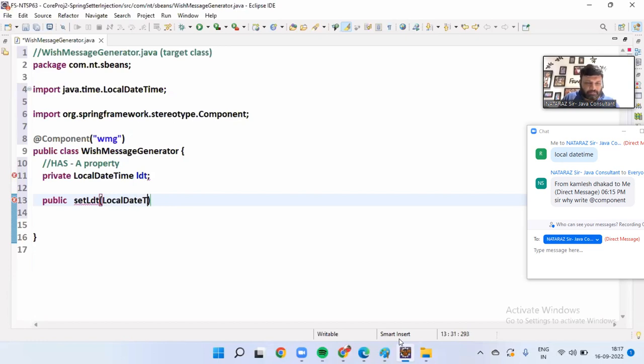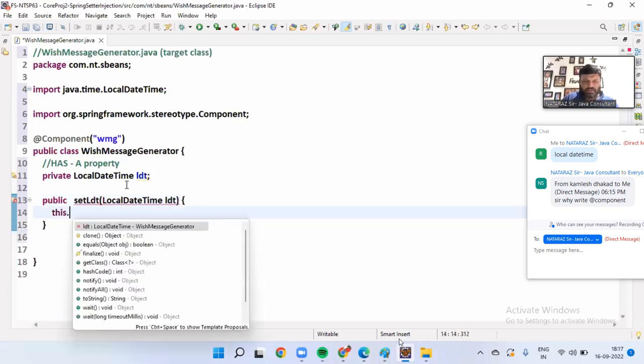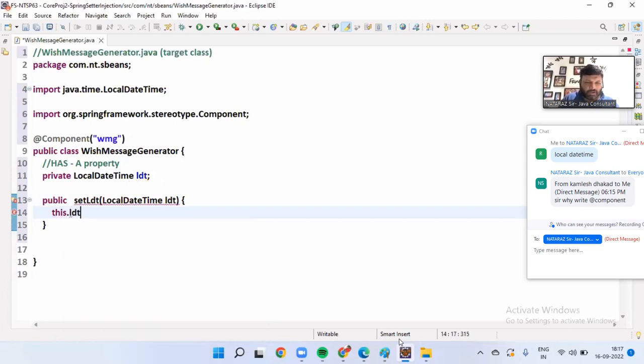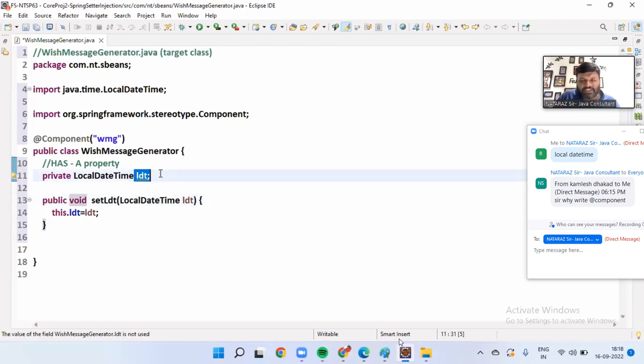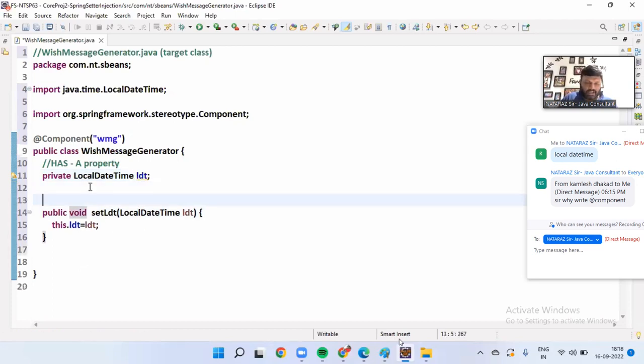Local date time, LDT. this.ldt is equal to ldt. Why this dot, my dear? Why this dot? Can you explain? Look, the param name and instance variable name are matching. Matching means what? How to differentiate both? We can differentiate by using the this reference variable or not. Okay, guys. Tell me here.